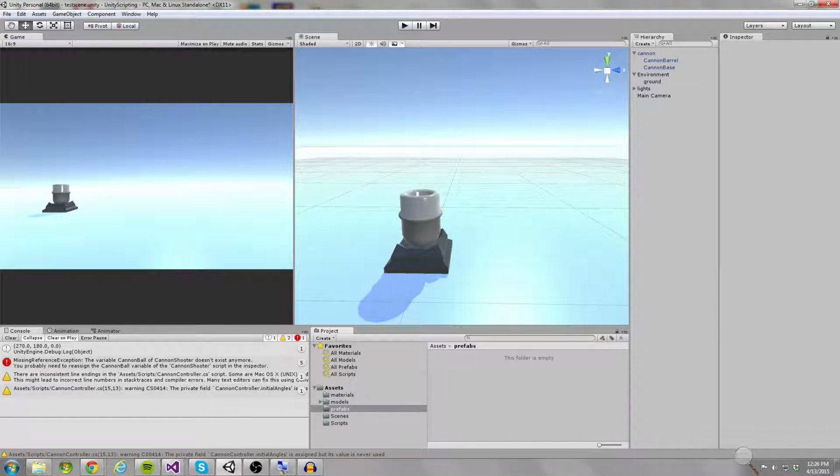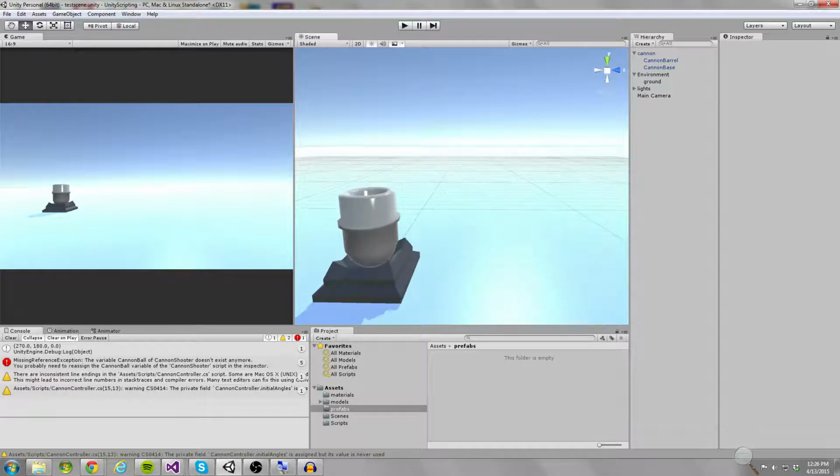So today we're going to be talking about object instantiation. This is a common case where we're spawning projectiles from a gun or something, so I thought it might be cool if I made this little cannon here, and what we're going to do is shoot cannonballs from it via object instantiation through a script.